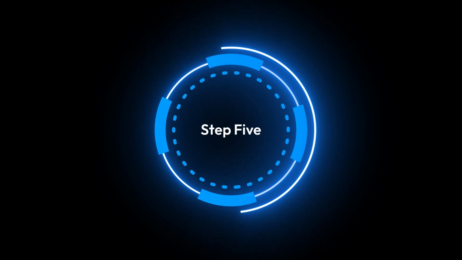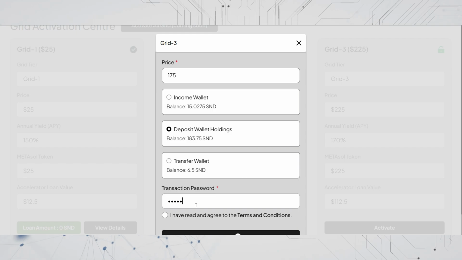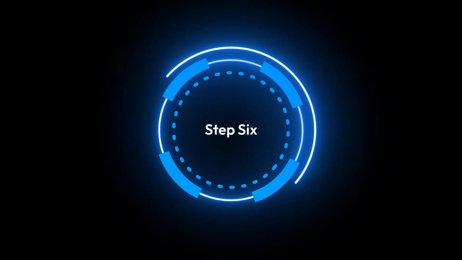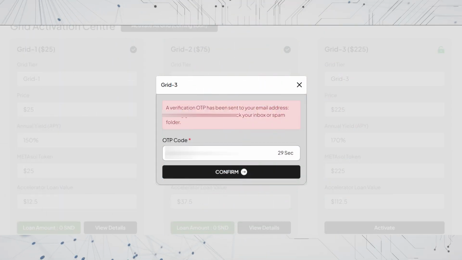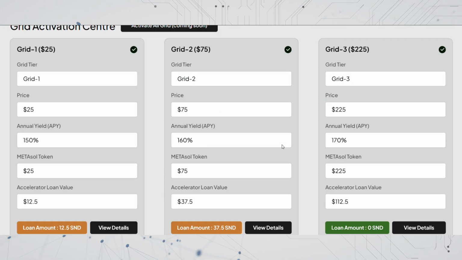Step 5. Choose your preferred wallet for payment. Enter your transaction password. Check the terms and conditions and click Next. Step 6. Enter the OTP sent to your registered email, then click Confirm. Your grid will be activated successfully.